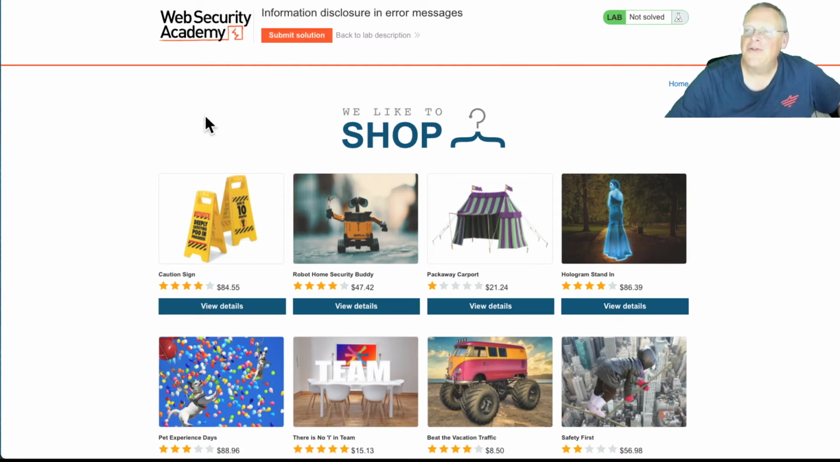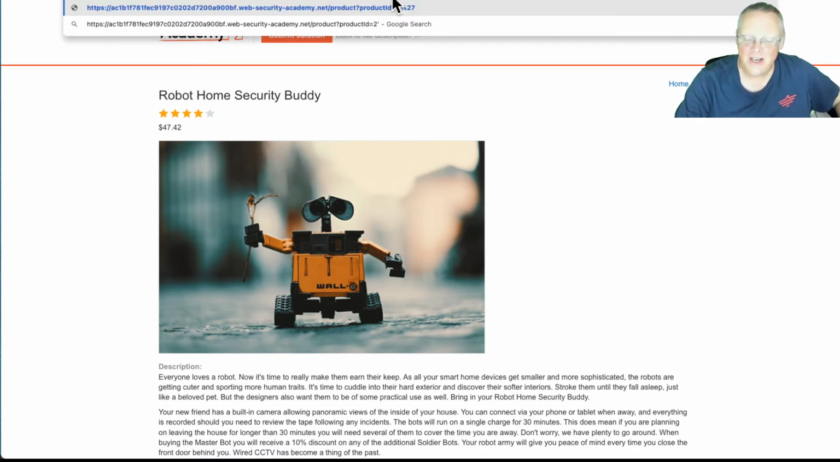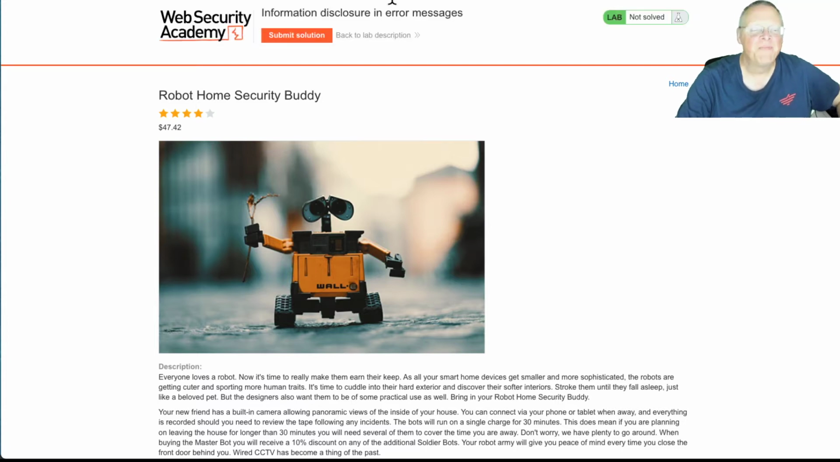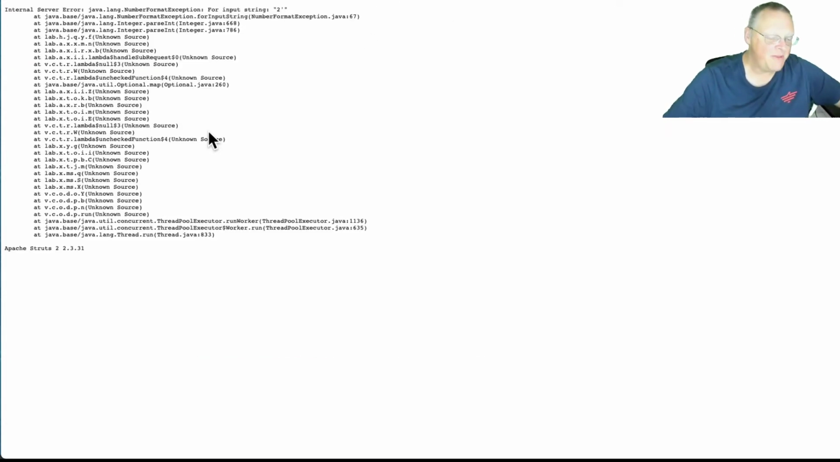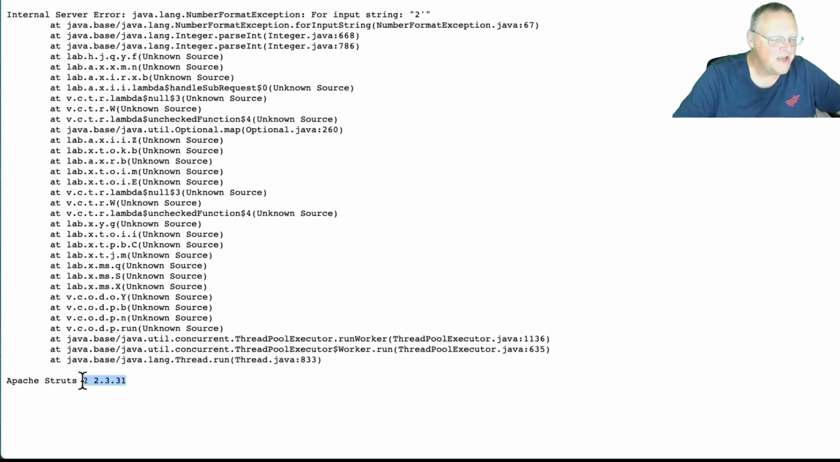And the first thing I tried worked. I didn't read the hints on this one, but here's the home domain, webacademy.net. Then I go to view details on one of these things, and I see a product ID, so I just put an apostrophe here, like to create a SQL injection, because that should create some kind of error message. And that turned out to be enough. That creates an error message, and down here is the vulnerable version of the software, which is a famous vulnerability, an Apache Struts vulnerability.